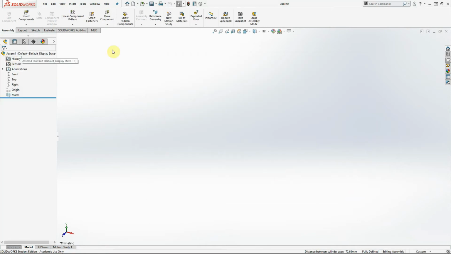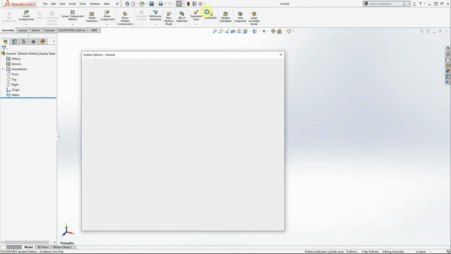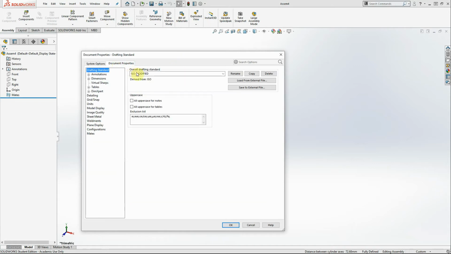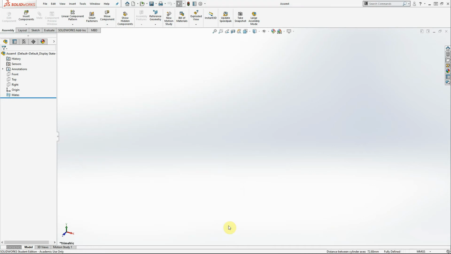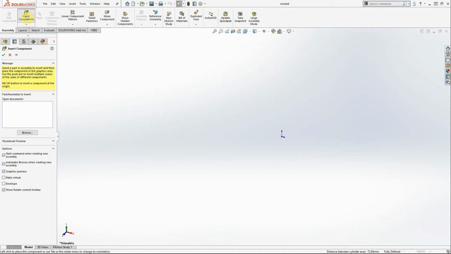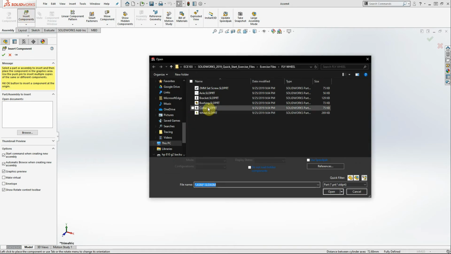I'm going to X out of both of these because I want to set some document properties first. Make sure I'm on ANSI and make my units millimeters, grams, seconds. And I want to show my origins. There's the origins. Now I can start inserting components. Insert component. And we'll start with the bracket.